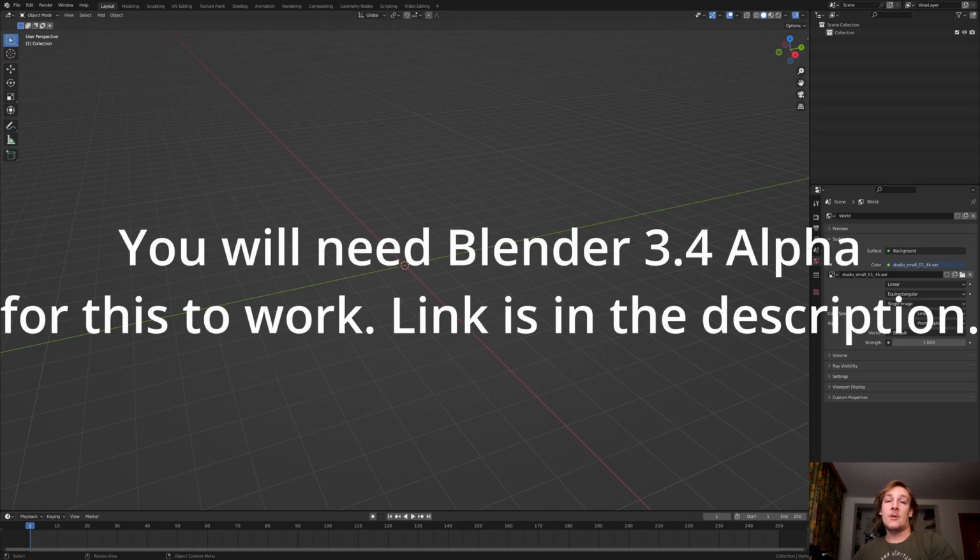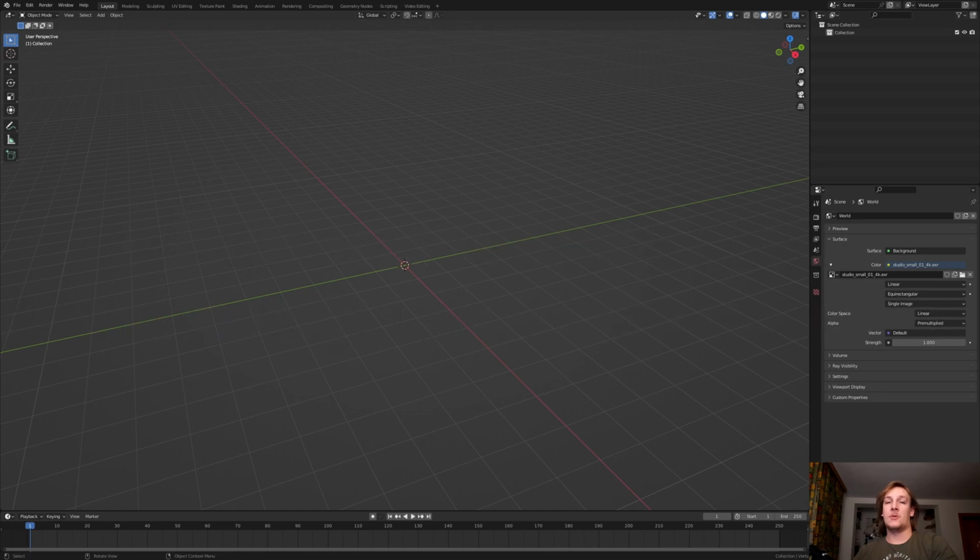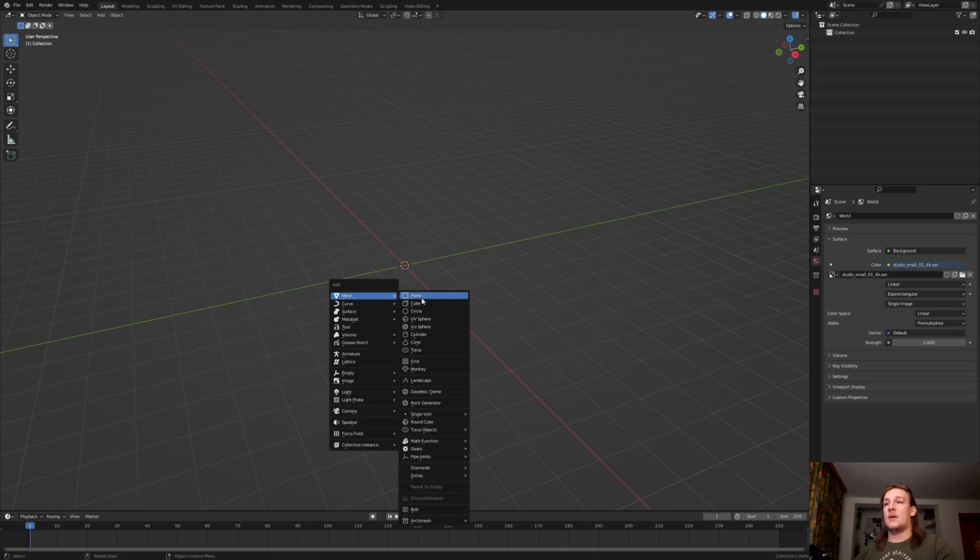Hi everyone, today I'm going to show you how you can create the animation that you just saw and how to add music to it. So let's get started. First let's hit Shift A and add a plane.